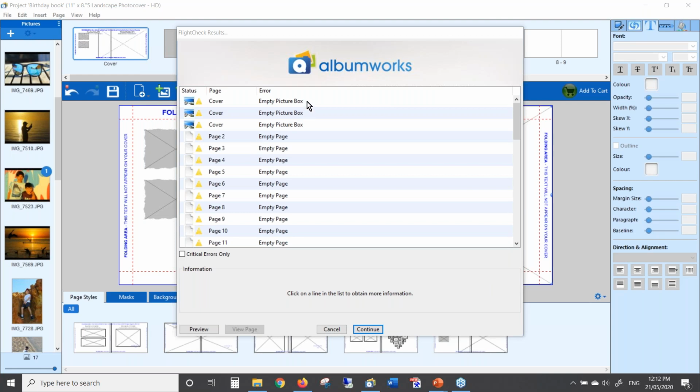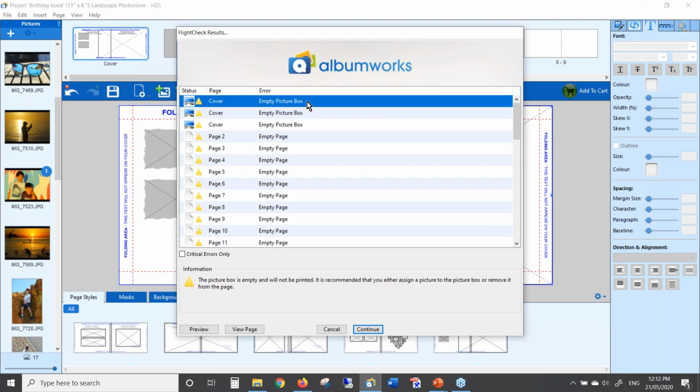One of them is empty picture box. That means you've got a white box with a cross through it on your page that you haven't used. If you can see it, delete it. It's just easier, and it means you can see what your design looks like. If you can't see it on the page, it's hidden behind your work, so don't worry about it. But yeah, if you can see it, it is a good idea to delete it.